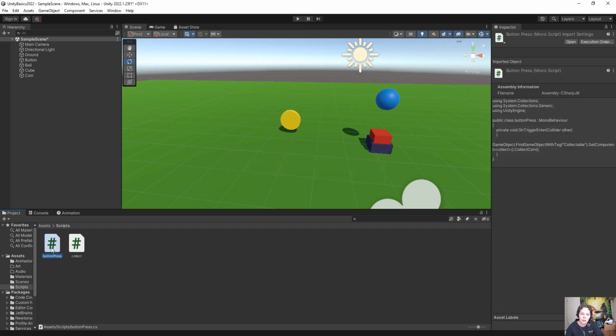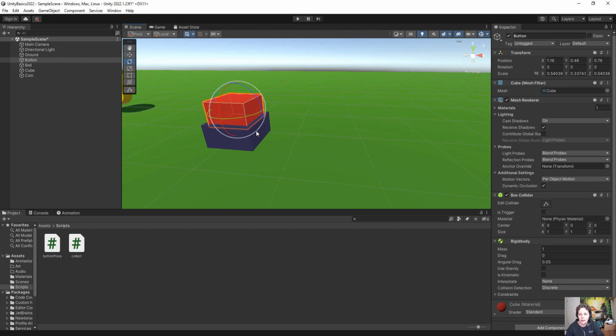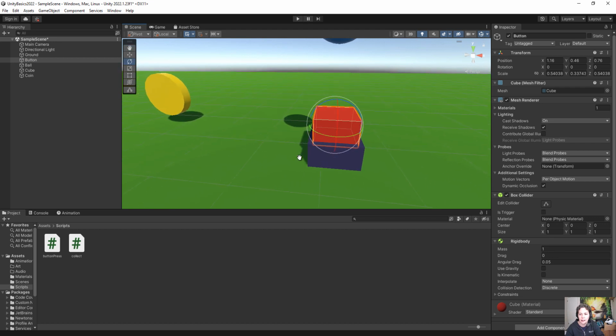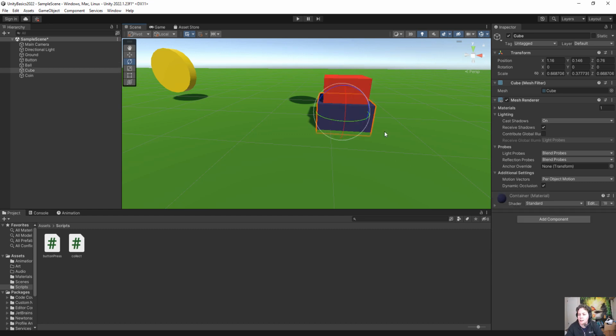And now I need to attach my button press script to something. Now I could attach it to the button. However, I have this button set up to have a rigid body, so it will react to physics. And a trigger actually requires us to check this box, is trigger. And the problem with doing that on this button is once you mark is trigger, it will no longer receive the physics interaction. So it will no longer be pressed down. So instead, I'm actually going to put the trigger on this outside container.